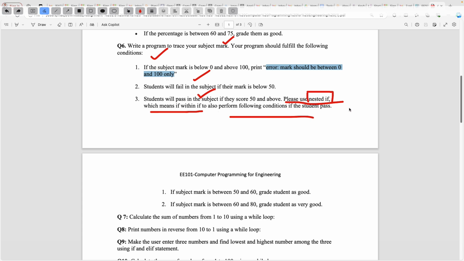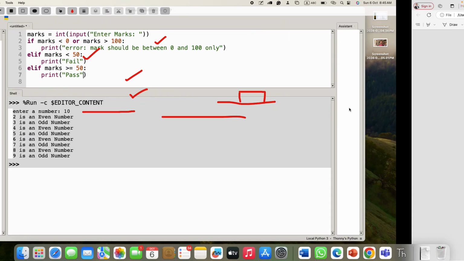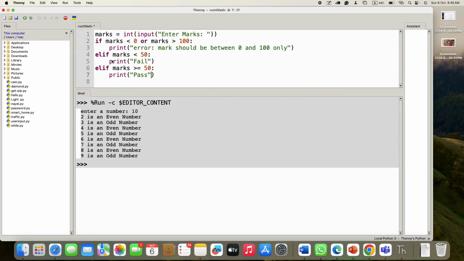If student pass, which means nested if has to be where student pass. So where does student pass? Student pass here, right? This is the condition where student pass. So the nested if has to be within that if. So you pass and then you put another if command here, within if.